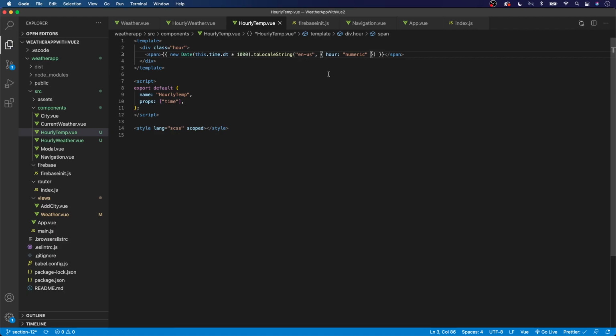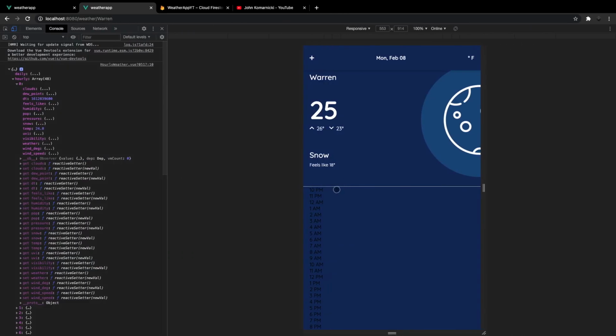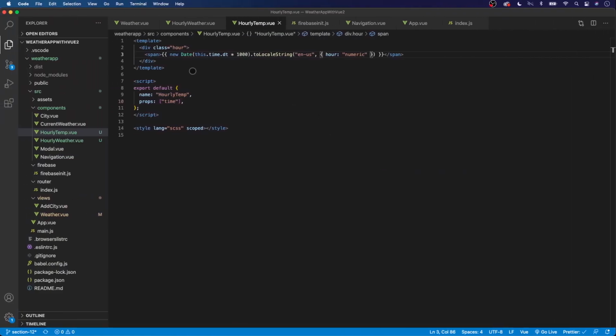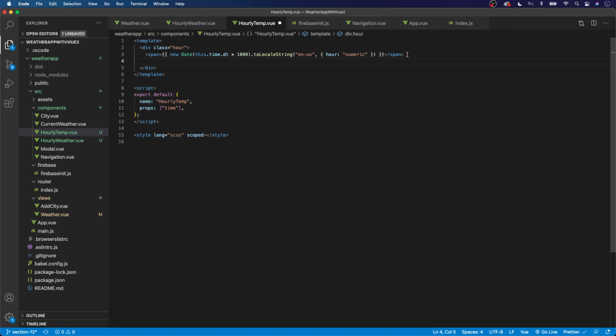Okay, so if we save that and head over here now, you should see we have all the values of all the hours we're returning. So 10, 11, 12, 1, 2, 3, and so on. So that is all working great. Now the next thing we want to do is insert the image for the current condition.